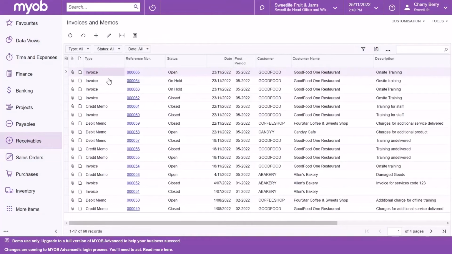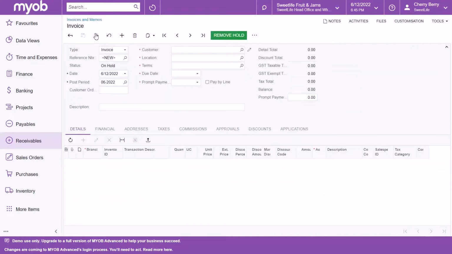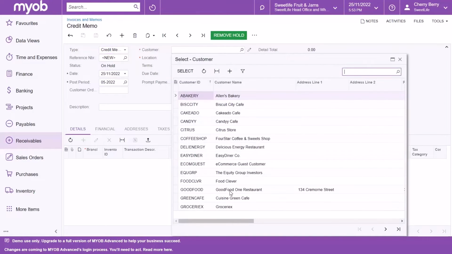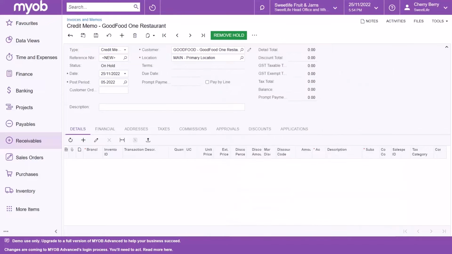Click the New Record icon. Select Credit Memo as the document type. Next, select the customer for whom you need to create the credit memo. You can change the date and the post period to match your requirements. Remember to add a description.